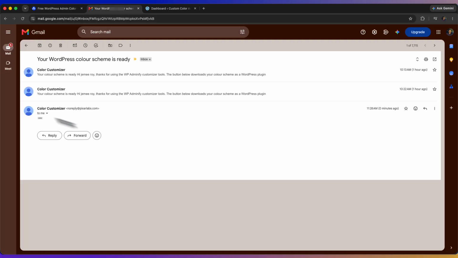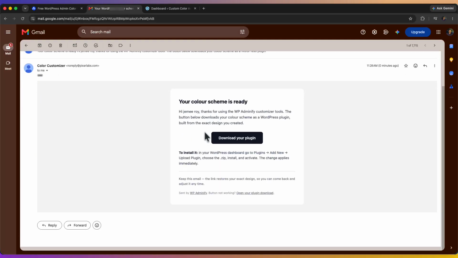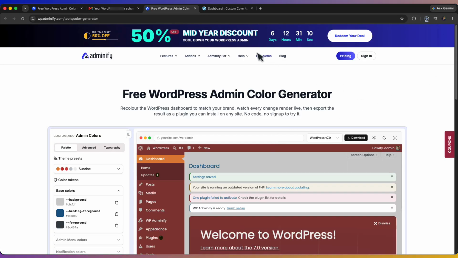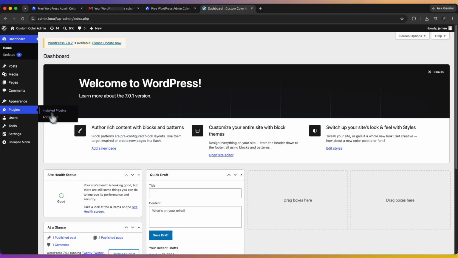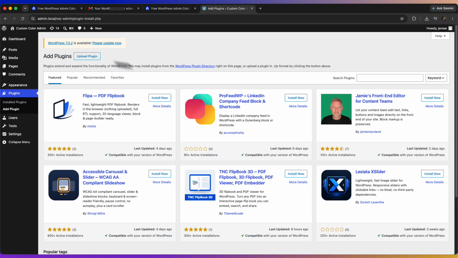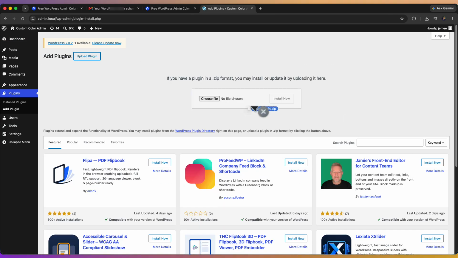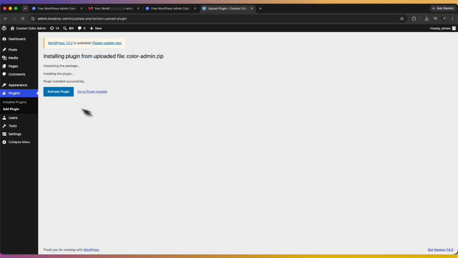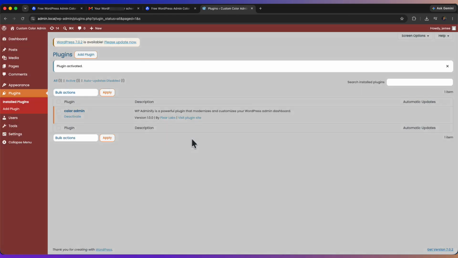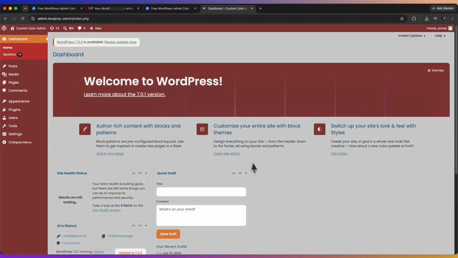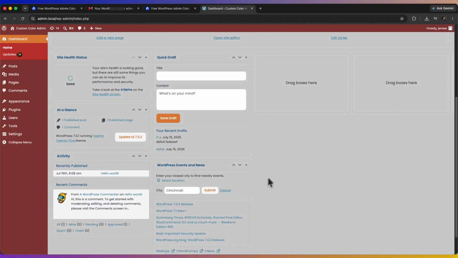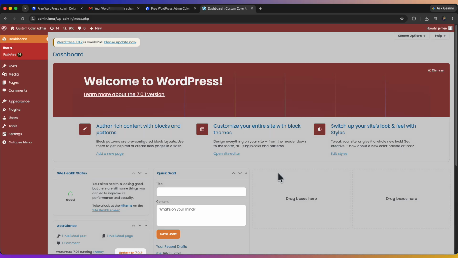Over in my inbox, the email is already waiting. Your WordPress color scheme is ready, with a download button and short install instructions. One click and I've got my custom plugin as a zip file. Now to WordPress. Go to Plugins, Add Plugin, then Upload Plugin. Choose the zip file you just downloaded, click Install Now, and then Activate. And there it is. The moment the plugin activates, the dashboard switches straight to my design. The sunrise colors, the wider sidebar, the Poppins font, all applied exactly as I built them.